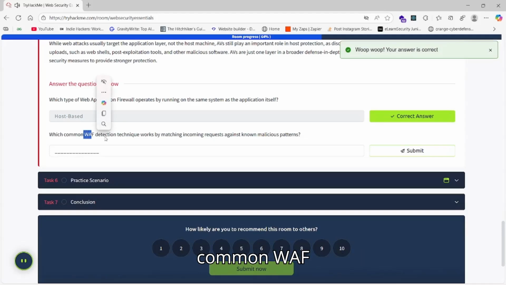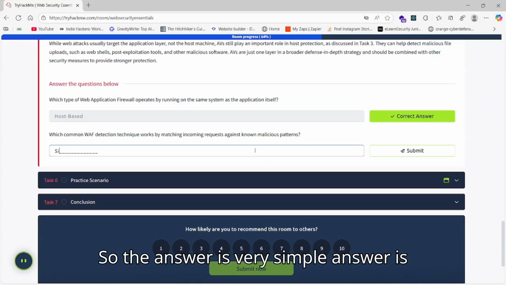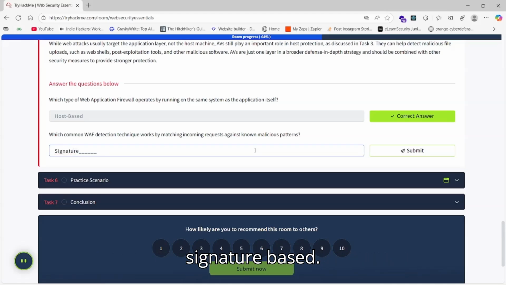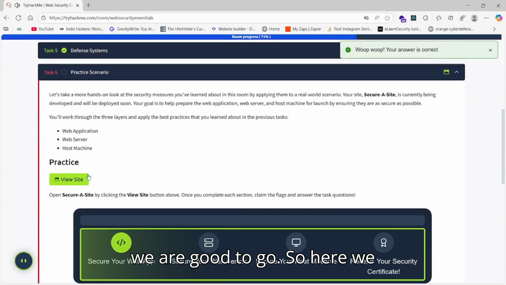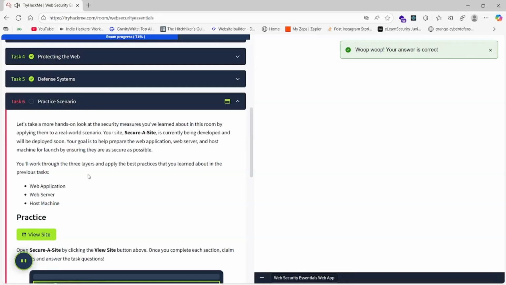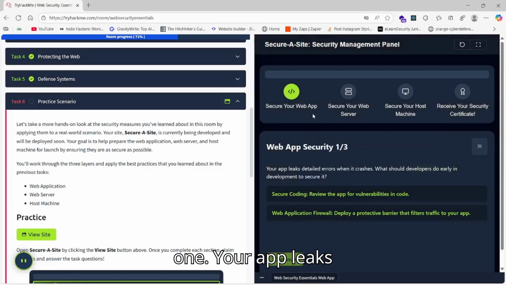Which common WAF detection technique works by matching incoming requests against known malicious patterns? So the answer is very simple. The answer is signature-based. Okay, signature, then based. We are good to go. So here we will open our site. Then let's continue this one.